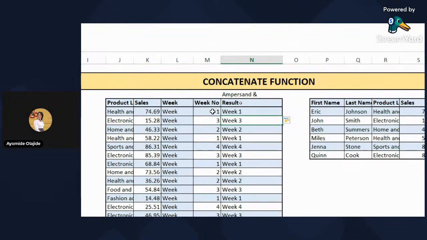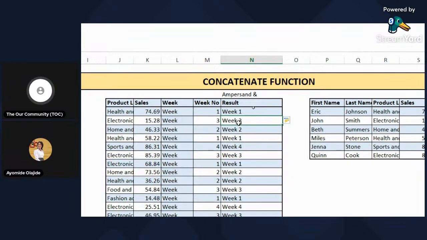Is that clear? Okay, so we have two questions. The first question here says, can we use the concatenate function to merge more than two cells? I think the answer is yes. You can use it.